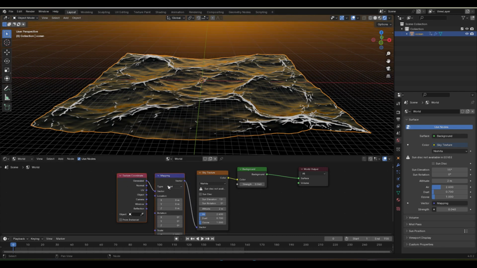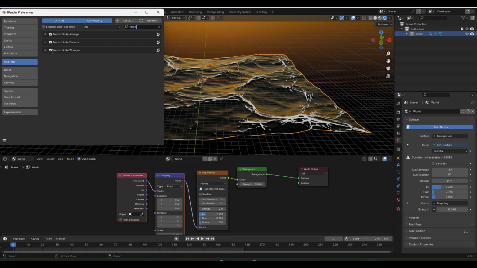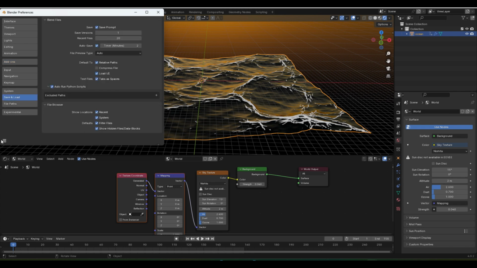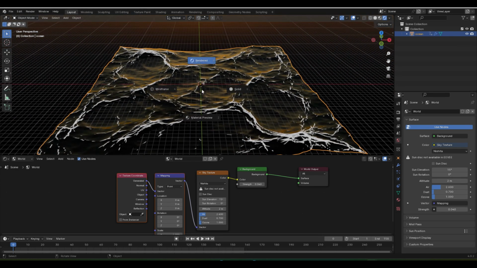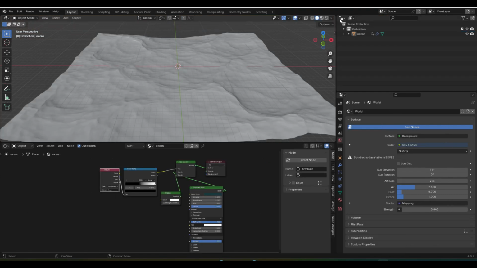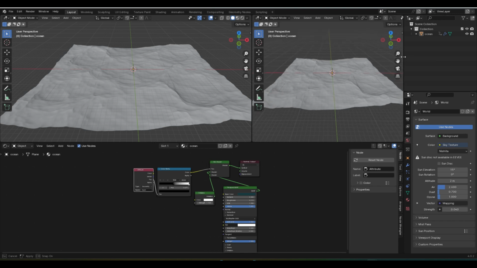If you don't see this when you press Ctrl T, don't worry, just go to Edit, then go to Preferences, go to Add-ons and search for Node Wrangler. It's already turned on, that's why you're seeing it ticked. Then load preferences and then turn this off. Let's go back to solid view. Let's divide our world. Let's move this back.